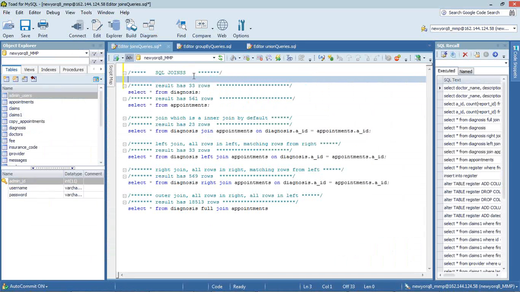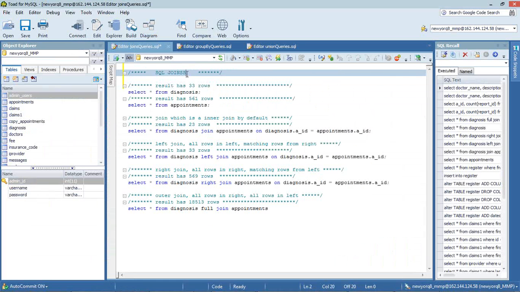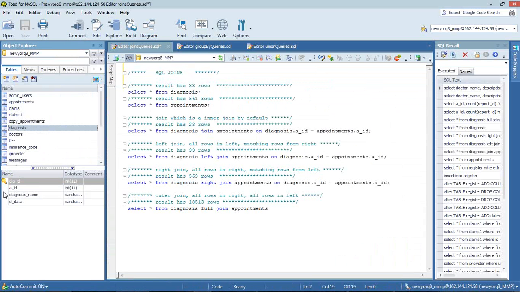Okay. So I made some SQLs ready. I picked 2 tables, which is the diagnosis table and the appointments table. So let's quickly look at them. So this is a diagnosis table. I hope you can see these fonts. It has a diagnosis ID, appointment ID, diagnosis name, and diagnosis data. And then the next table is appointments. It has again appointment ID, patient ID, doctor ID, appointment date, time, and symptoms.